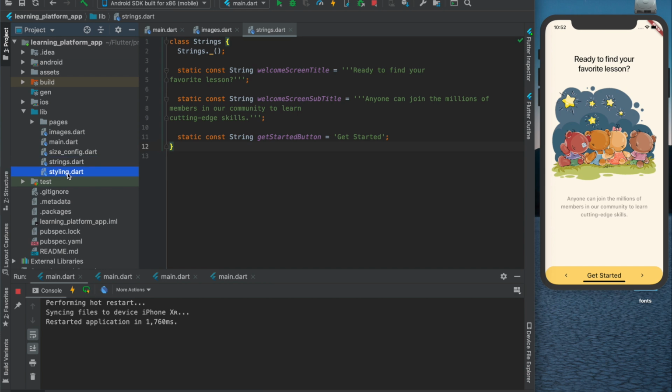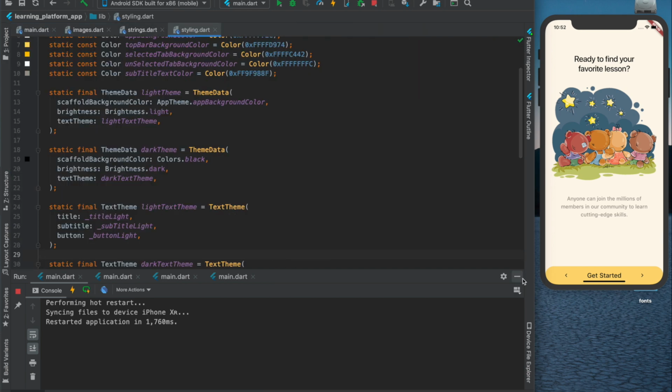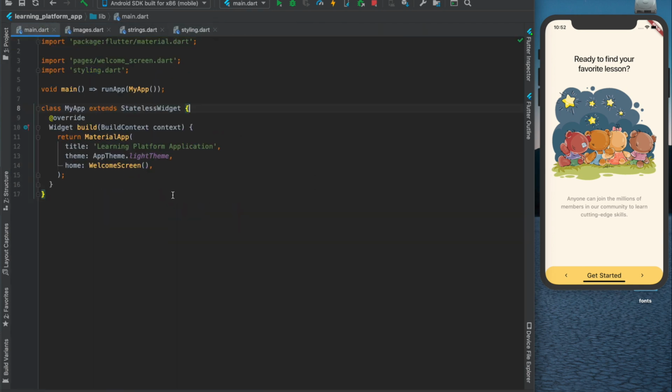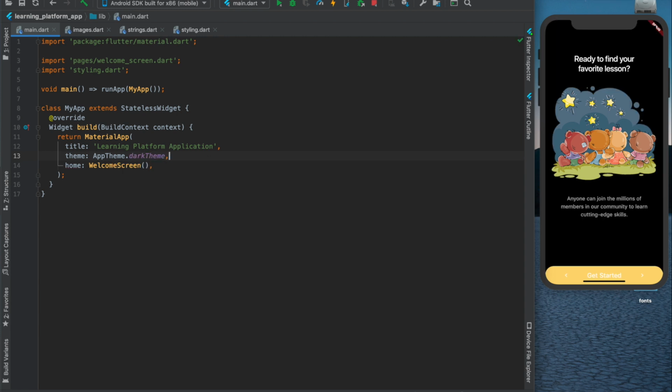Now regarding styling. This is a new part. You can see here I have given a theme, AppTheme.lightTheme, and that's it. If I change this light theme to dark theme, let's see, it looks like this. Okay. Yeah, it looks good. It doesn't look bad. Only the thing is I have to handle these two colors more.